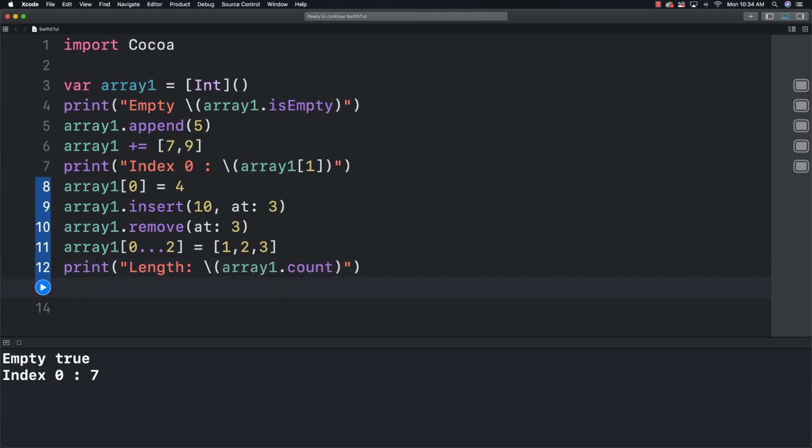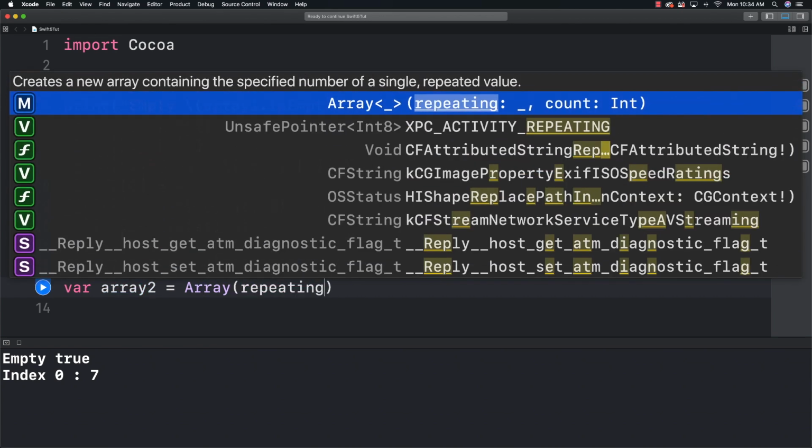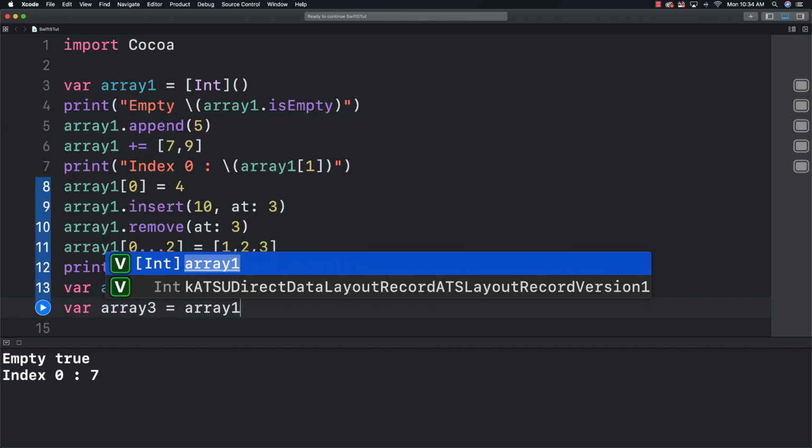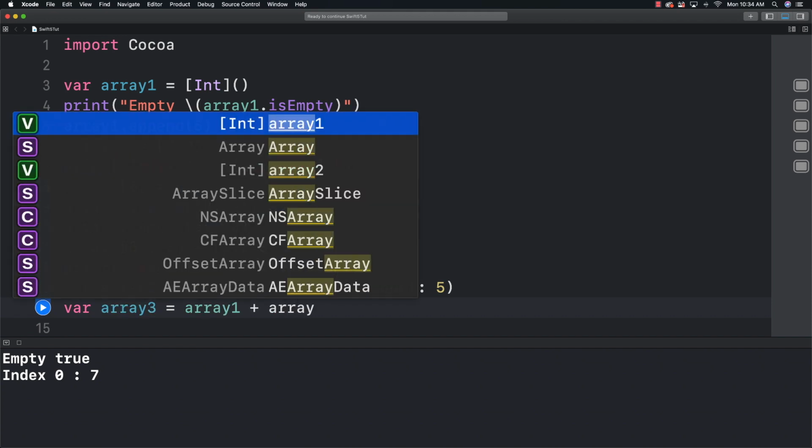You could fill an array with a repeating value. Let's go and create another array here. Let's call this array2, by calling Array here and repeating. 0 is the value that is going to be repeated multiple times, and the count is going to be 5. So that's an array full of 5 zeros. You could also combine arrays. So let's go create another array. Let's call this array3 equal to array1 plus array2.